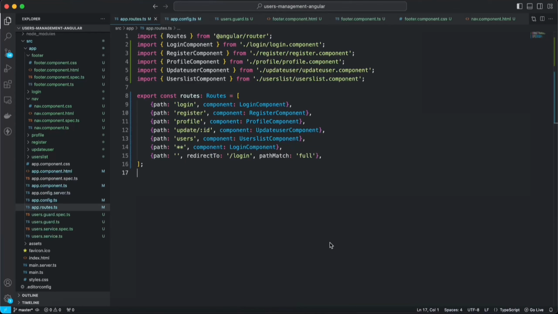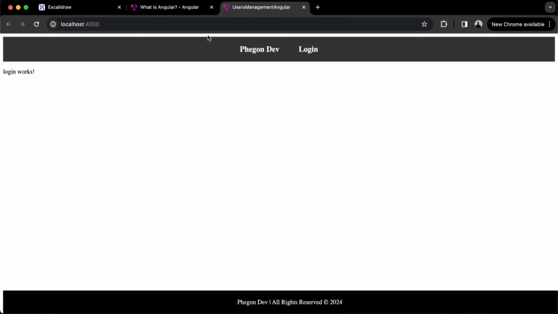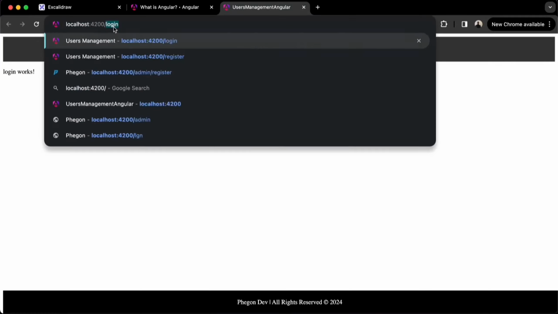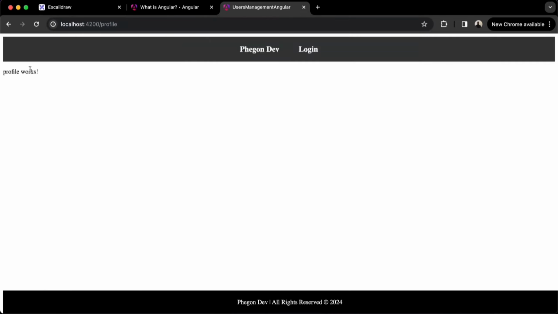So let's check if it is running. Let me bring this up. Everything seems to be fine. Let me refresh. We can see our navbar is here and our footer is here as well. If I go to slash login, you can see login works. If I go to profile, you can see profile works. If I go to users, you can see user list works.